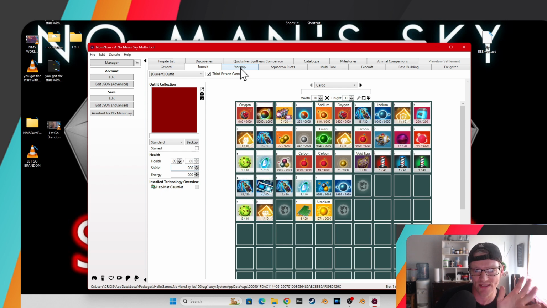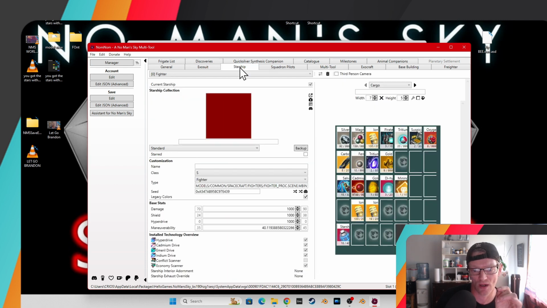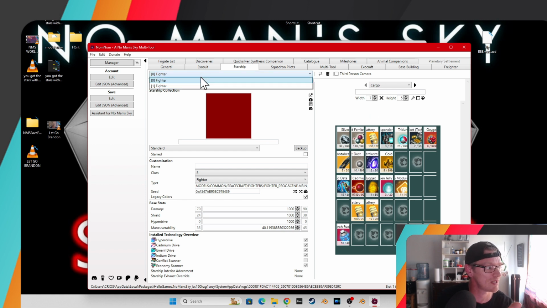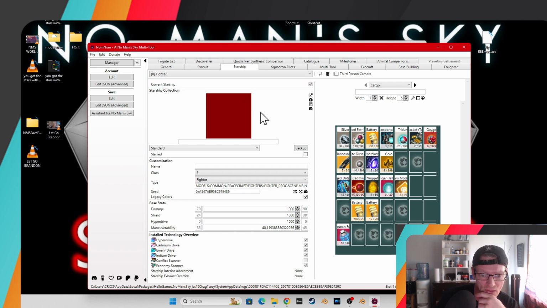Now, the rest of the tabs are going to look about the same. So if we go into Starship, we can see that we have our cargo and our technology slots over here. We can enable these, and then we can add items as well. Let's see, we've got fighter ships 1 through 6 up here at the very top, and you can filter down and pick whatever ship that you want.